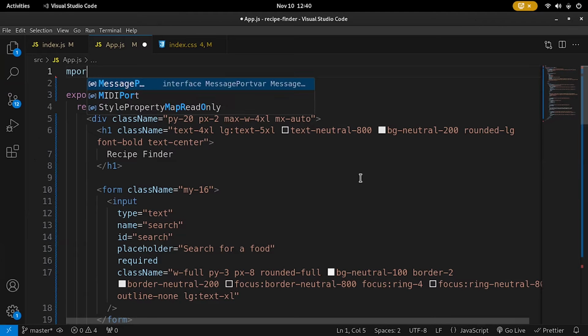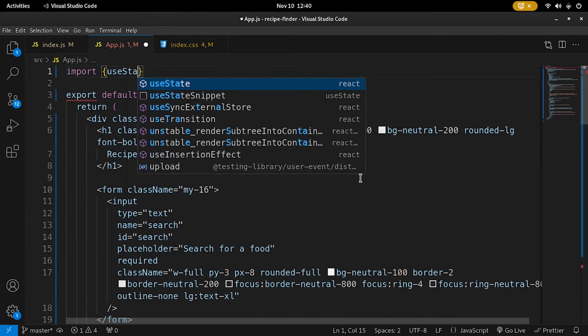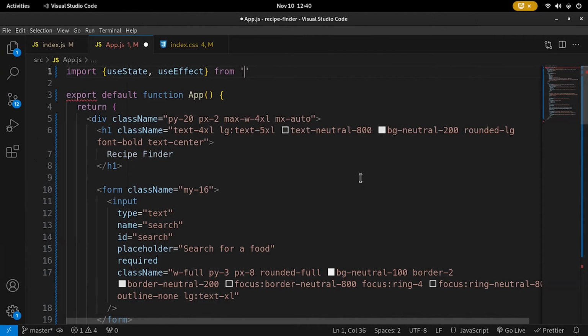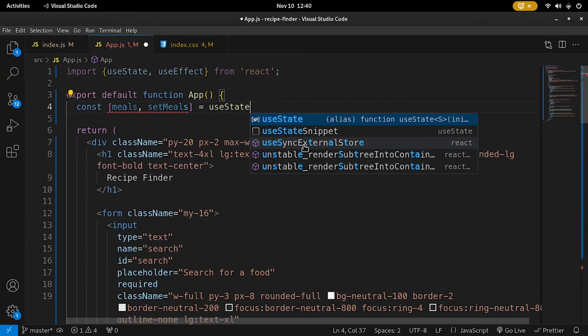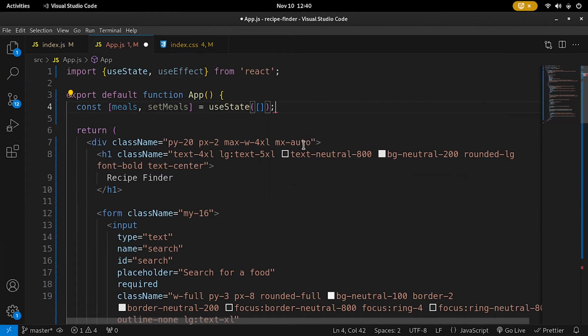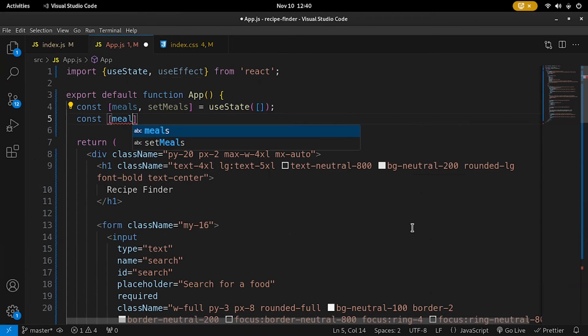So what I'm going to do is import useState and useEffect from React. And then let's go ahead and set up two state values. I'm going to call my state values meals and setMeals, and this is equal to useState, and by default is going to be an empty array. It's going to be an empty array because this is the state value that we're going to be populating when we make our get request. I'm going to set up another one called meal and setMeal, equal to useState, and by default it's going to be an empty string.